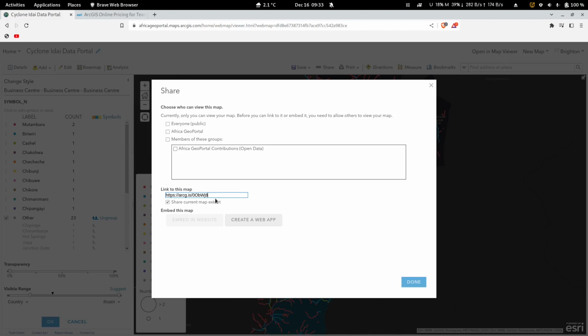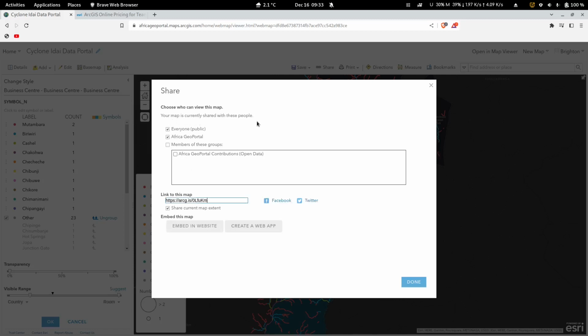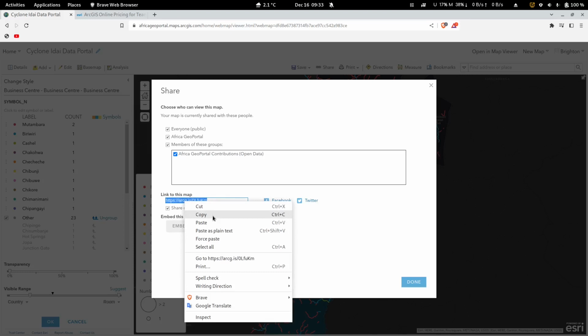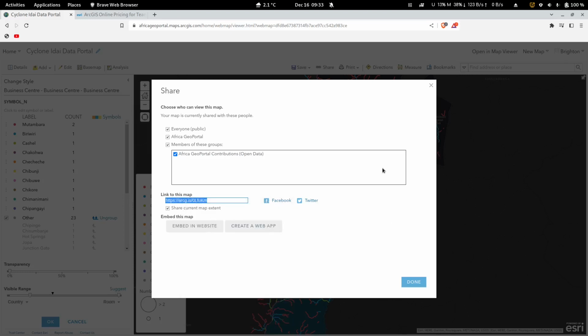You see now we have the link out here. So you can say everyone members are here. We are choosing the people who can view. So we also want people that have the accounts for AfricaGeoportal to be able to visualize. So I want to take you a step further: we can copy this link and paste it somewhere so that it can be shared and viewed by other people as well.